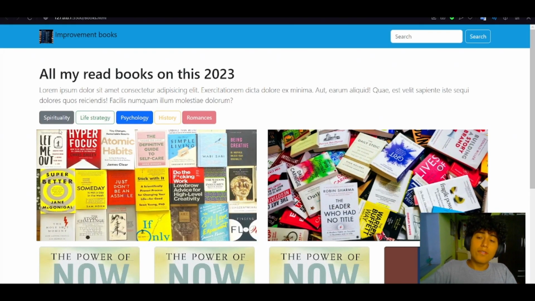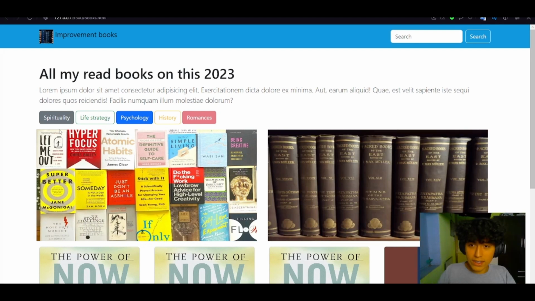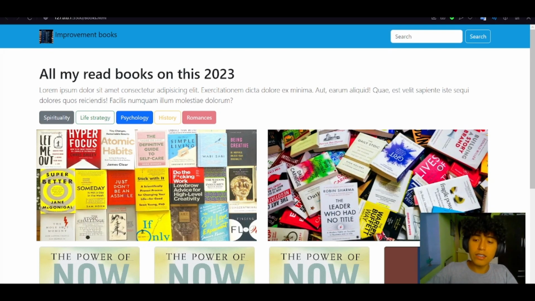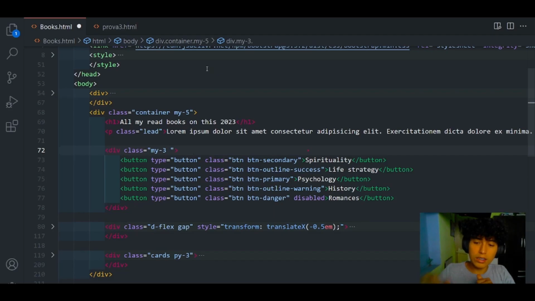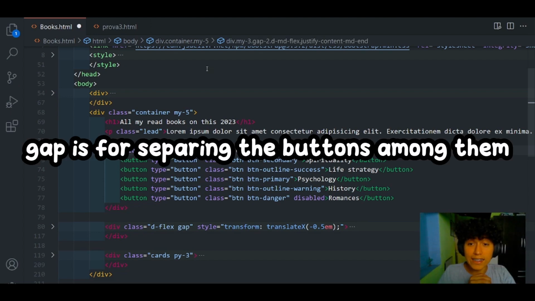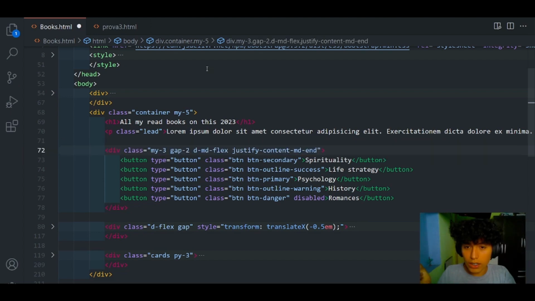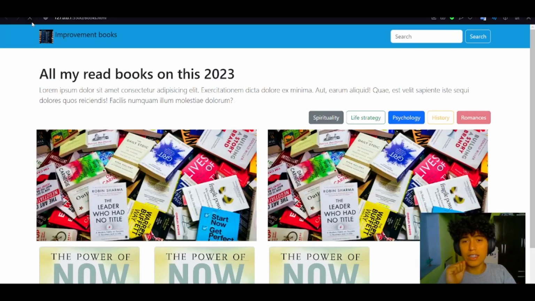And by the way, if you want to move this div to the right side, we just have to add some classes, and these are these classes: gap-2, d-md-flex and justify-content-md-end, and as you see, it's right here.